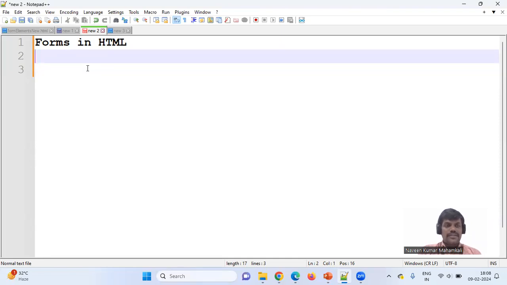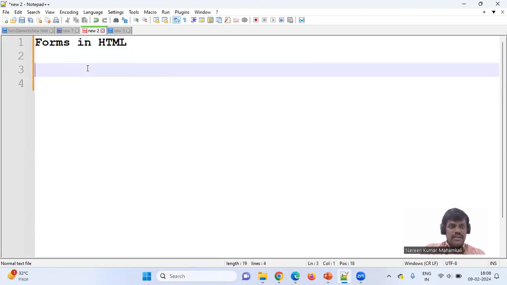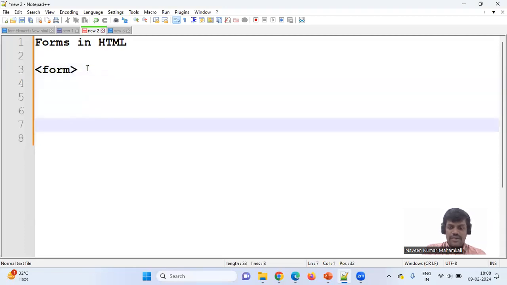Today, we will discuss the forms in HTML. We can create a form using the form tag. If you want to create a form, we need the form tag. We will see with an example.